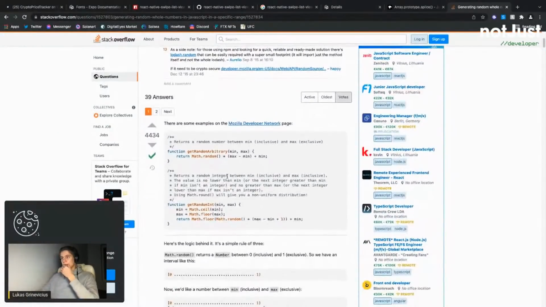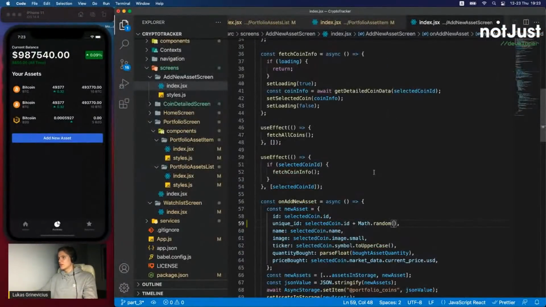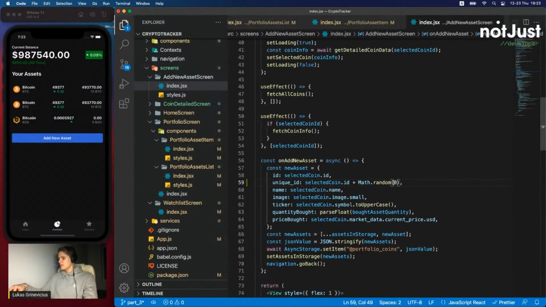There are some examples. No, but that's okay. Let's just do like between 0 for now, I think, and 1E12. Maybe that's a bit too much. 1E6.